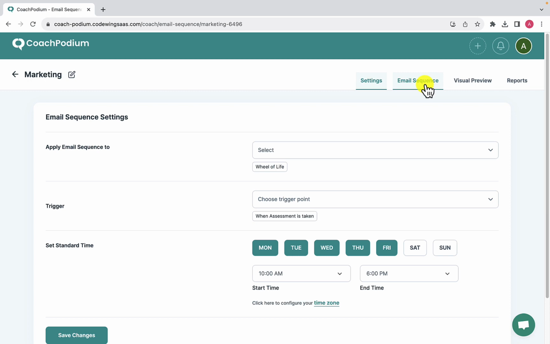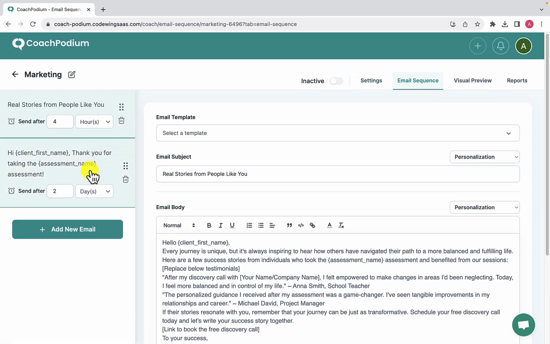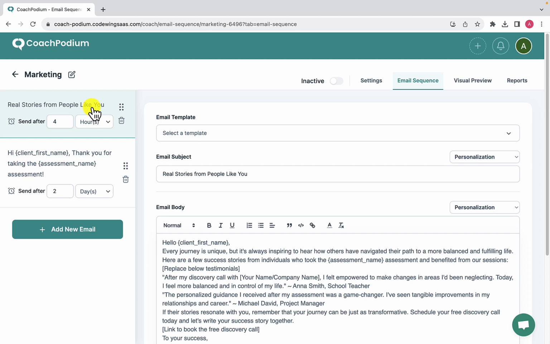Go to Email Sequence tab once again. Now from the emails you have created, you have to select and click on the email that you want to test in the sidebar. So let's go with the first one. If you want to select a different email, you simply have to click on that particular email. Okay, let's go with the first one.